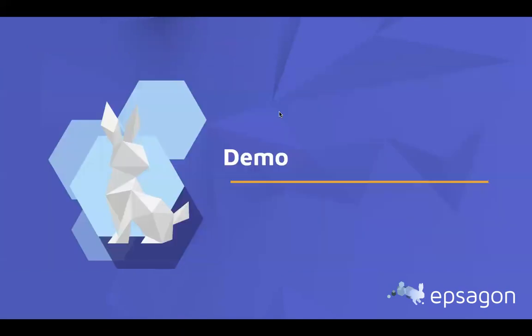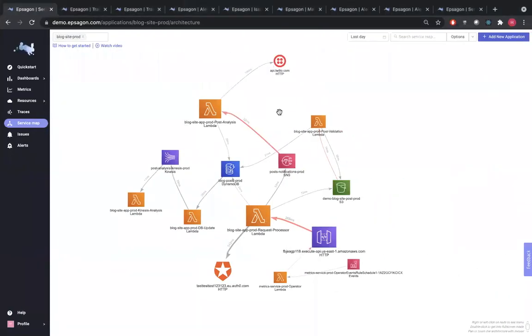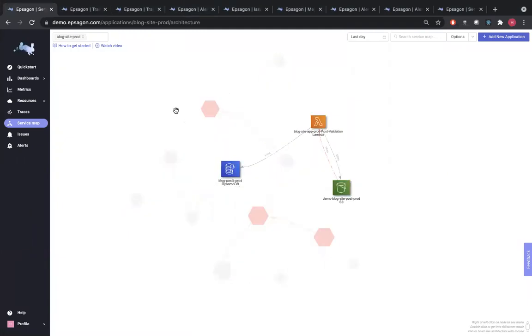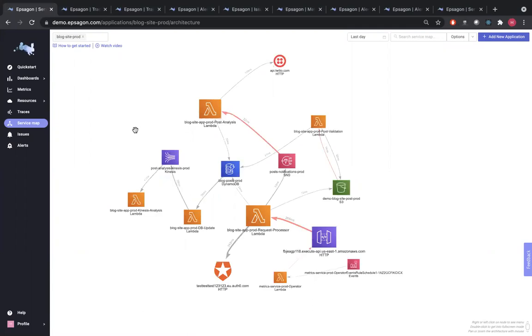So let's just jump right into our dashboard. For those of you who are not familiar with Epsagon, you can go to demo.epsagon.com. It's our demo environment where we show you exactly how we use the data that comes from these services using our tracing libraries to aggregate that data and, first of all, visualize that data.